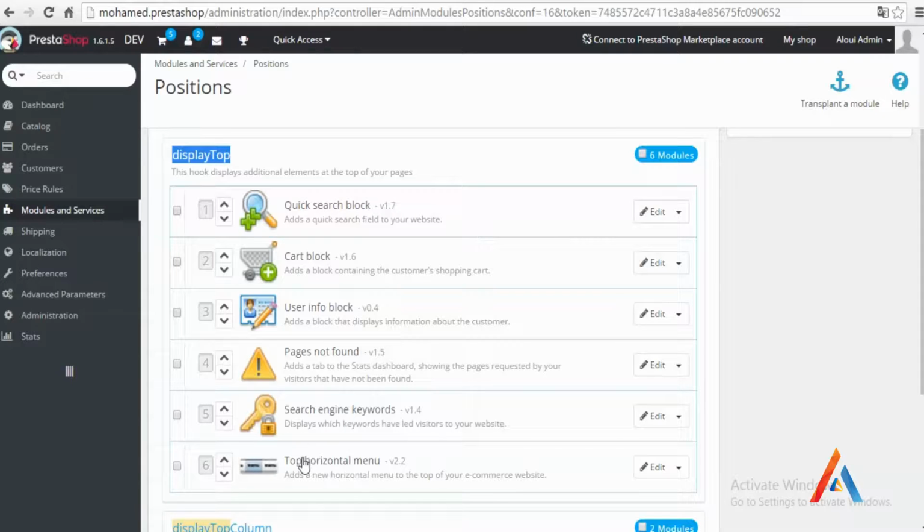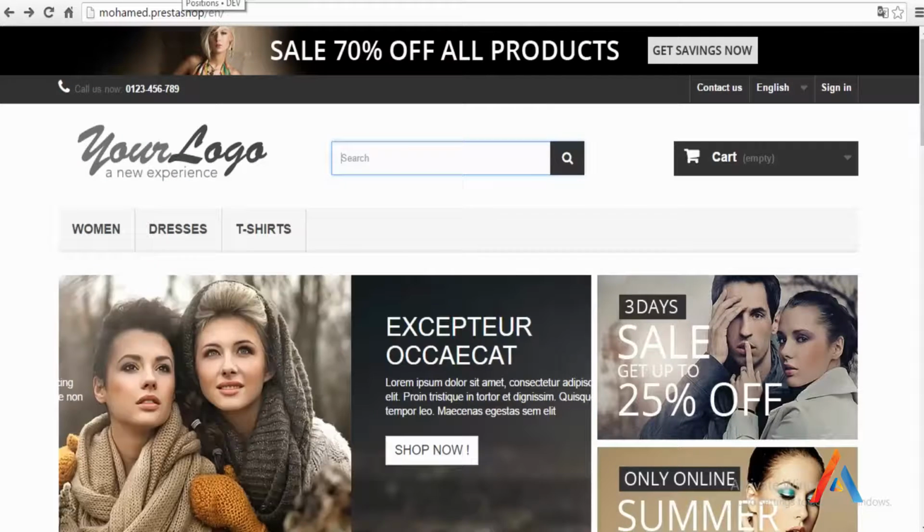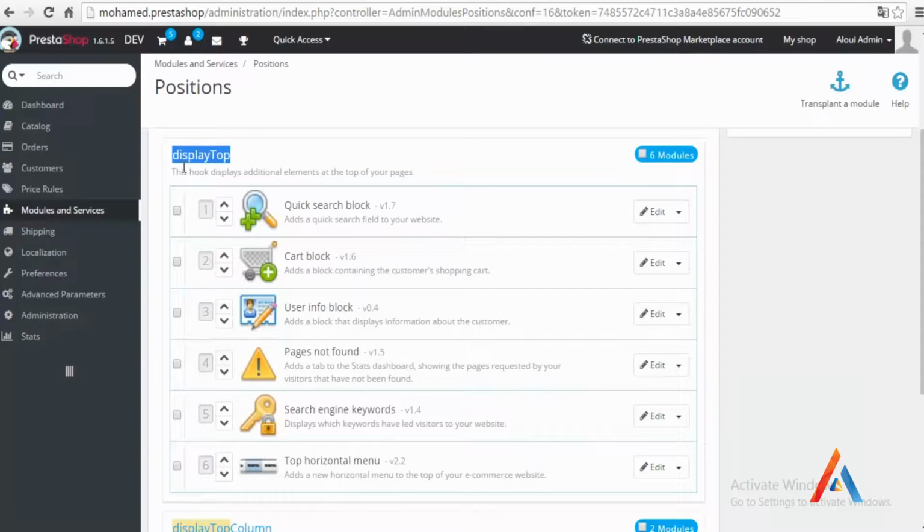So in other terms, if I understand well, then I can reorder these blocks, let's say change the order of these blocks in the hook, in the display top hook.